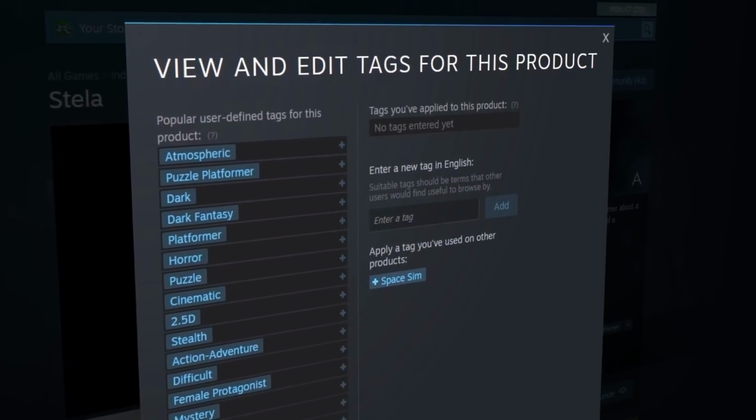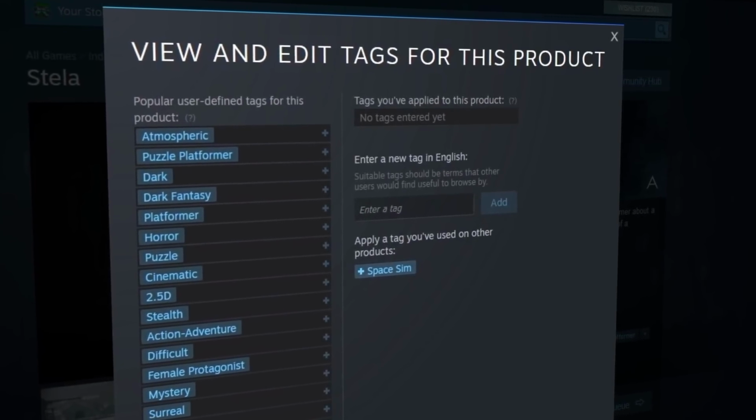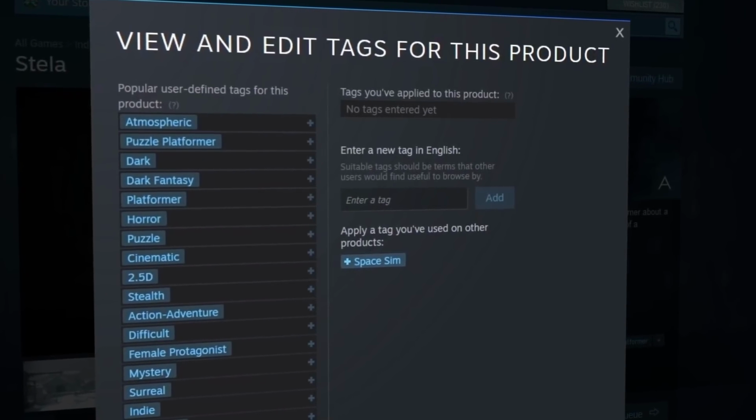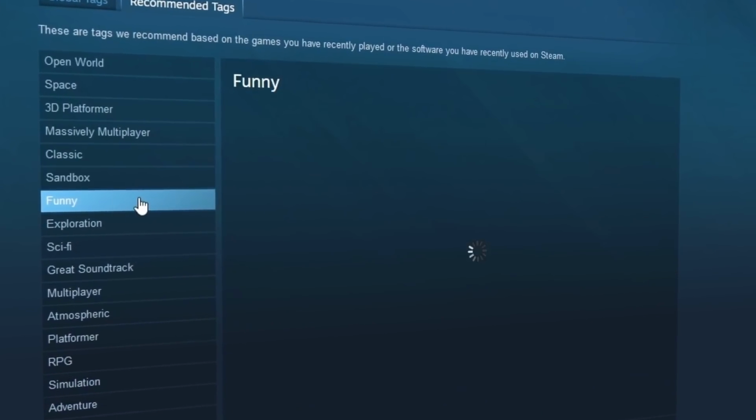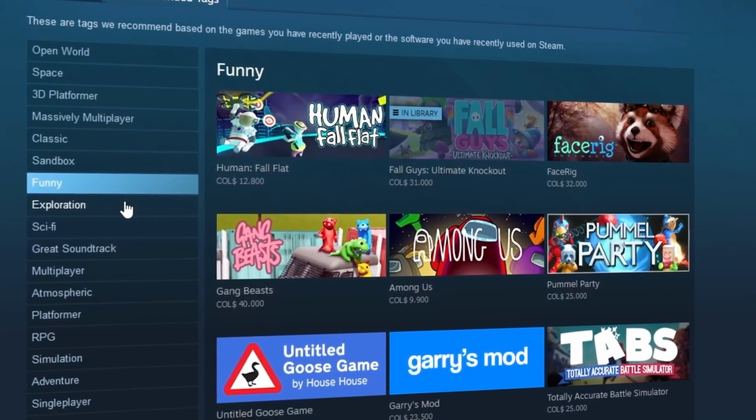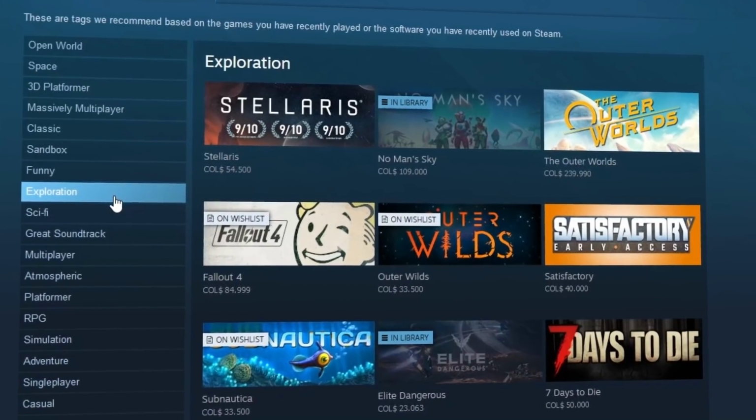We know Steam uses the tagging system to get a better understanding of what your game is and who may like it. But where specifically do you benefit from this? How do tags actually help with discoverability? Well, let's check out the many different ways.